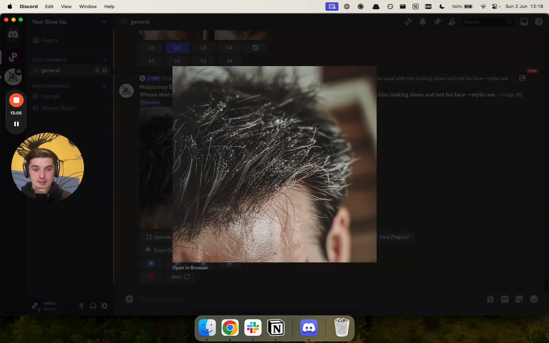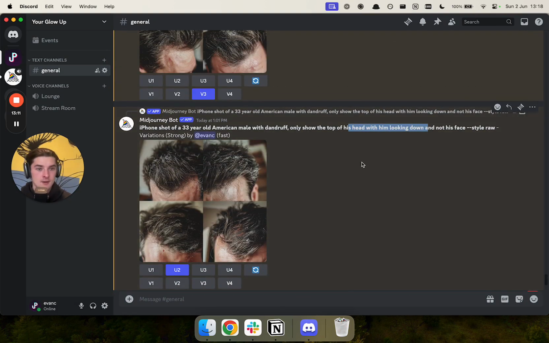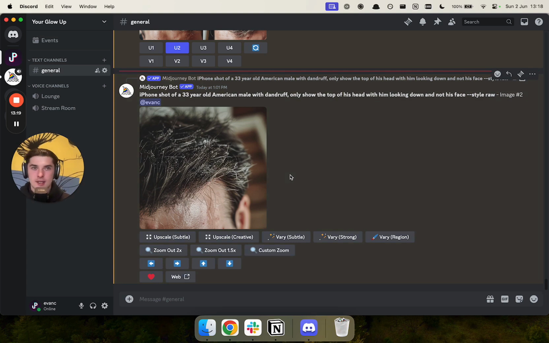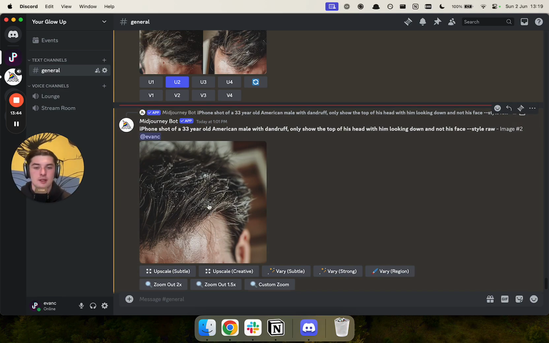So yeah, as you can see, the output is pretty realistic. The reason why I said to only show the top of his head with him looking down and not his face is because the output from this is extremely realistic, but sometimes it can mess up a bit when showing detail in the face, because there are so many nuances when generating a face. Now, it is getting a lot better. When I first started generating using Midjourney, like 4 or 5 months ago, the output was pretty crappy, but it's getting better and better, and the faces are getting more realistic. But it is just easier to remove that variable, let's say. And for this case, if you're a brand that's providing a solution for dandruff, you don't need to show the face. You want to focus on the problem that the person is having.